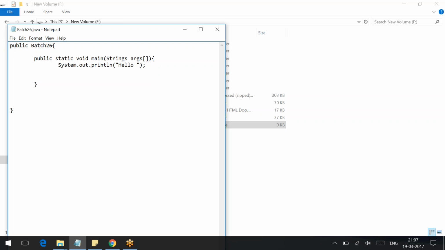Batch 26, something like this I had written. And I have not told you so far what this public means, what this public static void main is. I have said nothing, not even about System.out.println. I have not explained any Java related syntax, nothing.